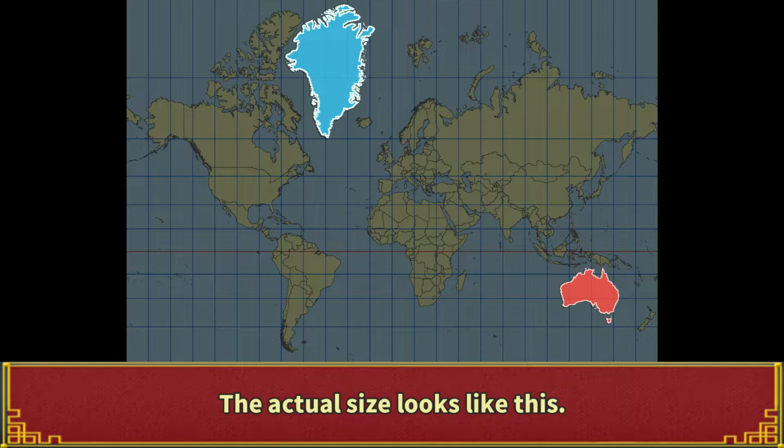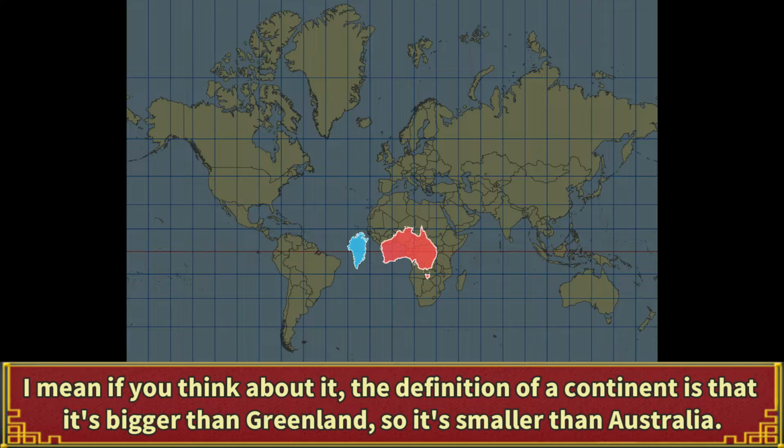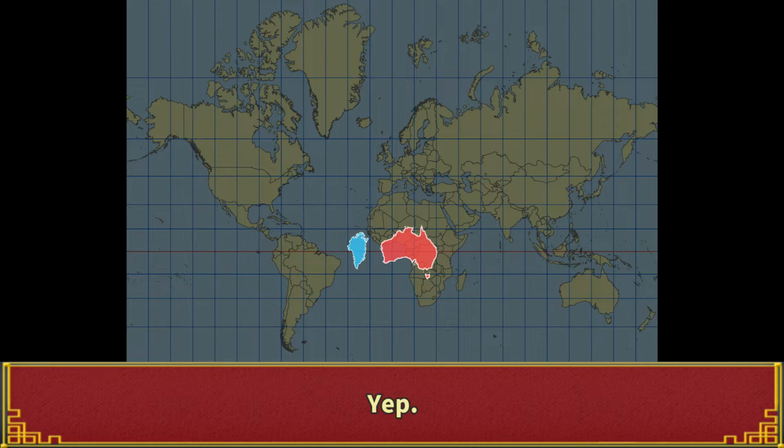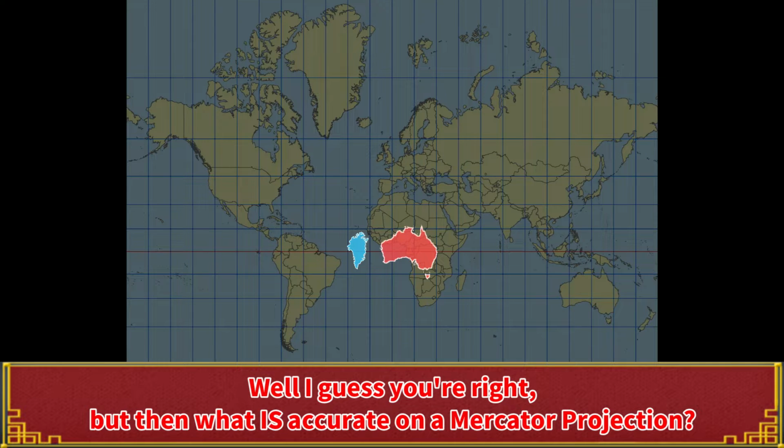The actual size looks like this. I mean, if you think about it, the definition of a continent is that it's bigger than Greenland, so it's smaller than Australia. I didn't expect it to be this different. Yep. Then this map is wrong. Maps can't be perfectly accurate on everything, so all world maps are wrong. Well, I guess you're right. But then what is accurate on a Mercator projection?